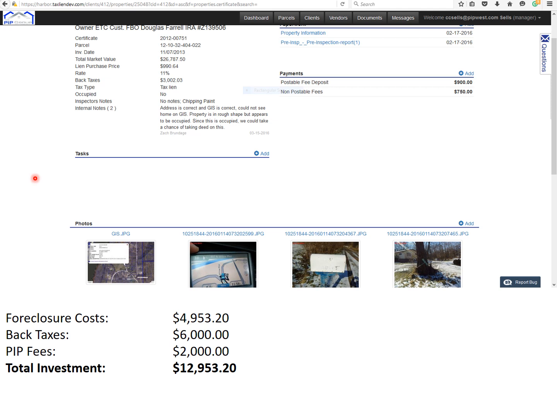And then finally, let's assume that over the course of 3 years, you've spent $2,000 to us in PIP management fees and acquisition fees. We all know that is a very high number for a $990 lien. But again, we're pitching out the worst case. So the total investment assumption here would be $12,953.20.